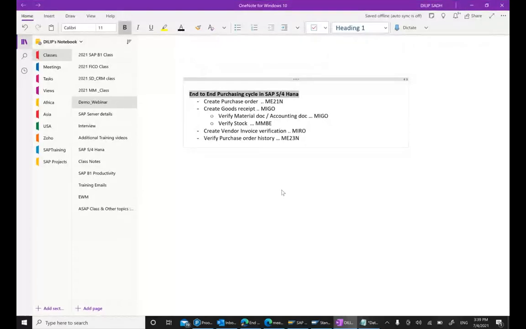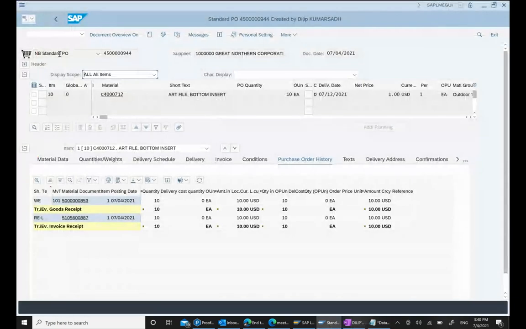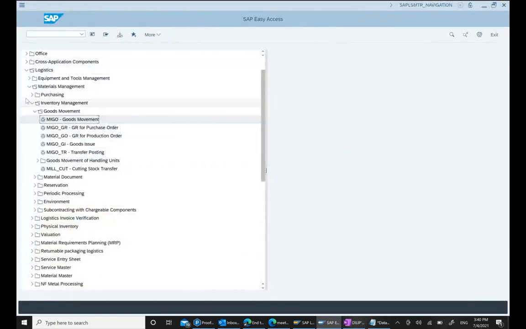And this is basically to provide an end-to-end purchasing cycle in SAP S/4HANA. Now, the one thing people are curious about is, when we are using SAP S/4HANA, how does it look, and how is it different from SAP ECC? Are the transaction codes the same or different? Some differences, of course, are there. But if you look at it, this is SAP S/4HANA.